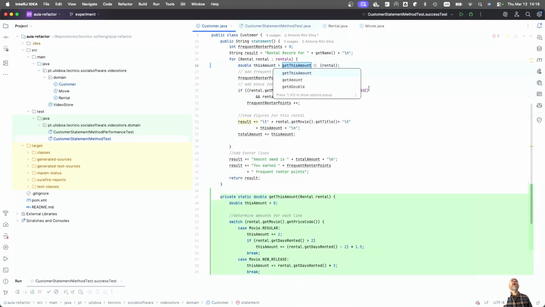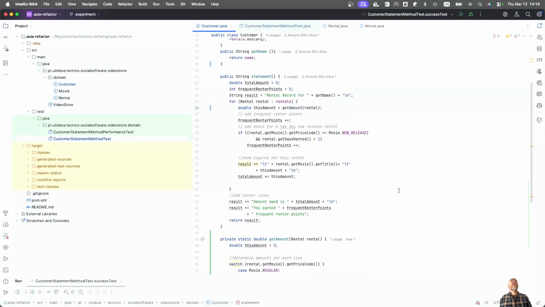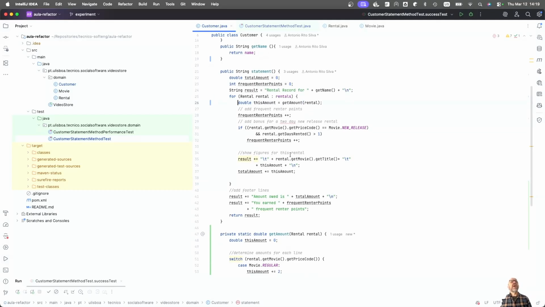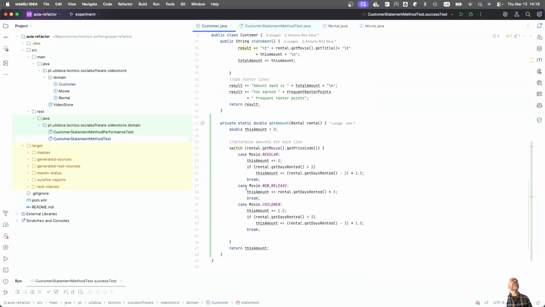Let's call it getAmount. It suggests this name, and I refactor it. Look at that now. By removing part of the responsibility, I'm making it more cohesive. But we'll still need to do further work on it. Let's look at what the result was here.